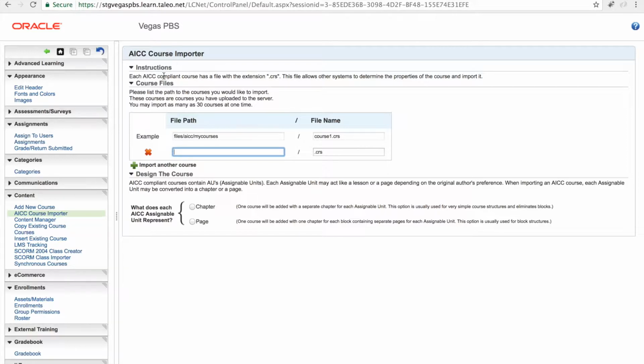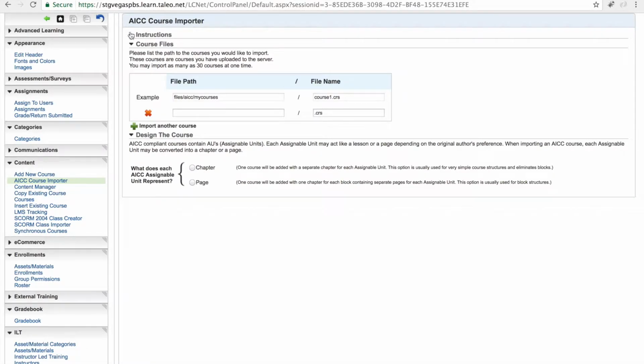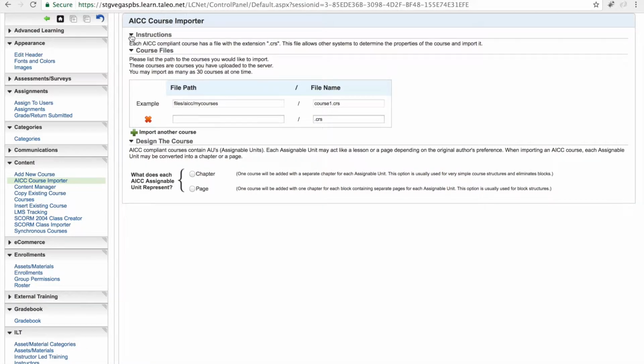You'll notice that a lot of these sections have these little arrows to the left of them, so you can toggle them open and shut. If you see that the information you're trying to access isn't showing up, then just make sure to toggle the arrow so that it is pointing down.